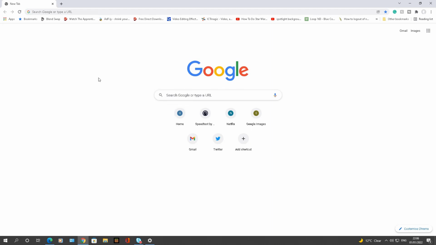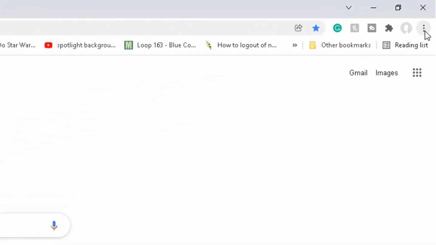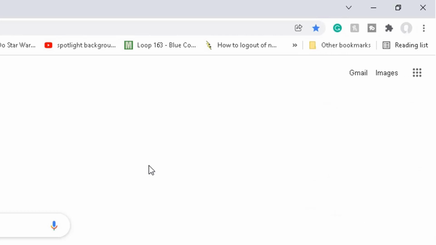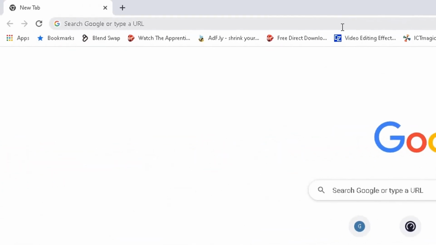Now to access SafeSearch, normally back in 2019, 2020, 2021, you were able to access SafeSearch by going into this top right hand corner here and clicking on these three dots, and then from these three dots by going into settings. However, they've moved SafeSearch. I couldn't find any way to access SafeSearch by going into this settings option here. So what I had to do was do a dummy search.